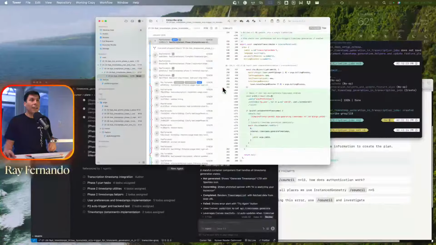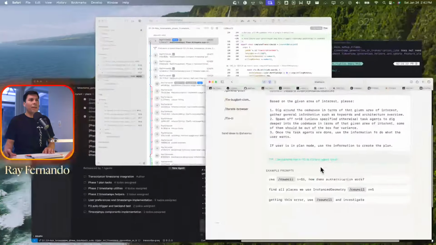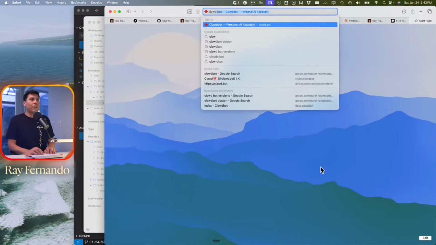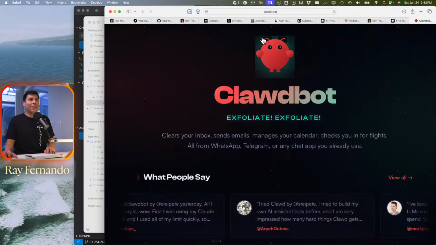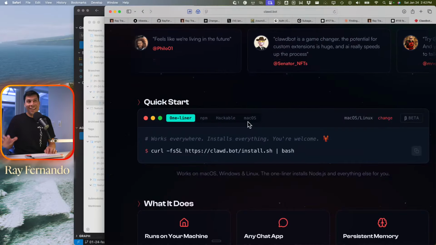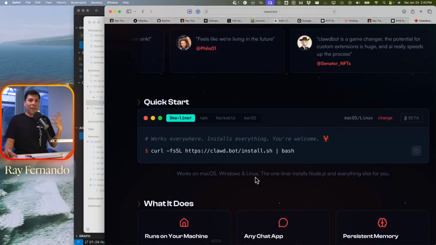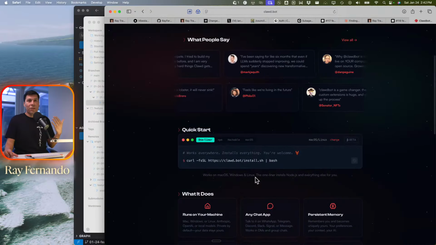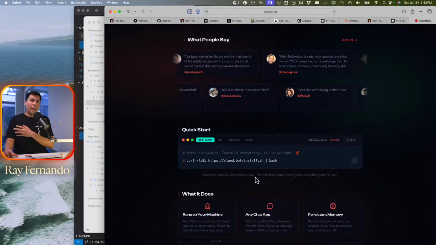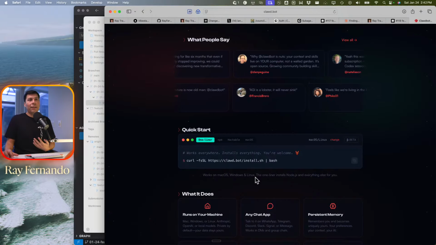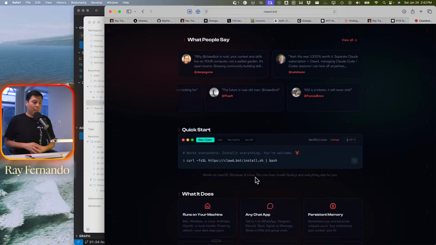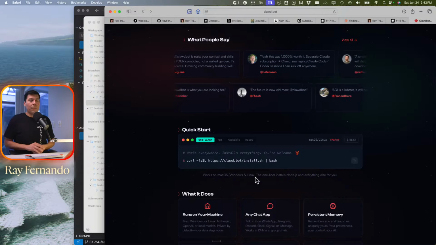So it's CLAWD.bot. This thing is powerful. This is probably the only agent that you need, and you can run it on your local machine. I would highly suggest you run it on a separate machine or a dedicated machine because anytime you give an AI agent access to anything, it can read some instructions on the internet and start to do really bad stuff. So yeah, that's what's up.